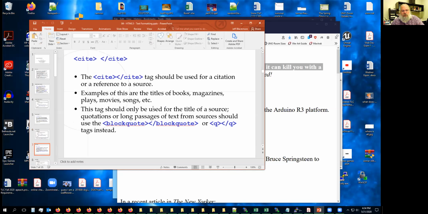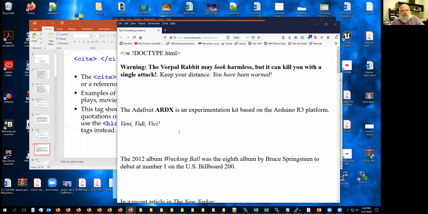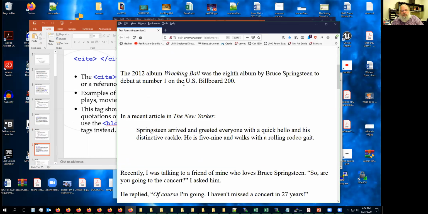Now, we have a cite tag. And when we wrap the words "wrecking ball" in a cite tag, all it does is italicize them. That's like in the old days, we had to underline the titles of books or records or anything like that so that the printer would know that it would need to be italicized.